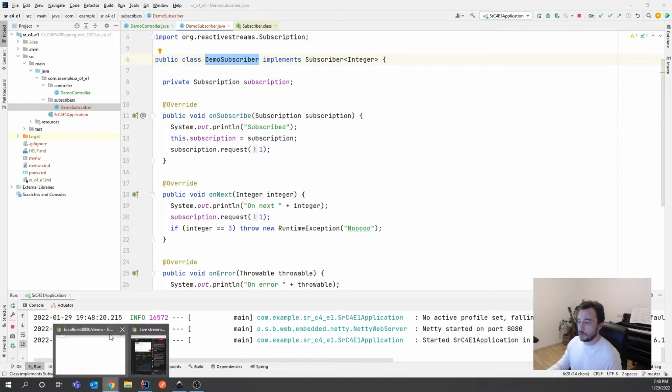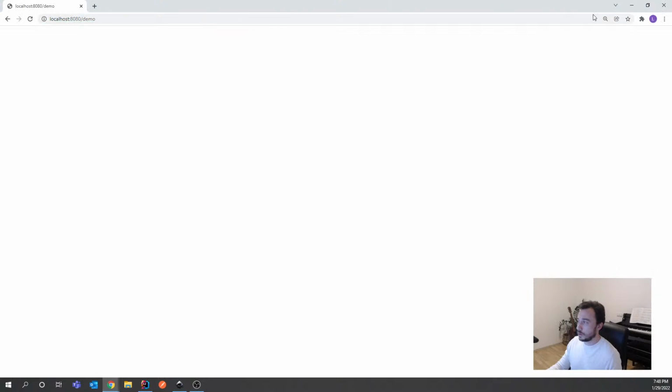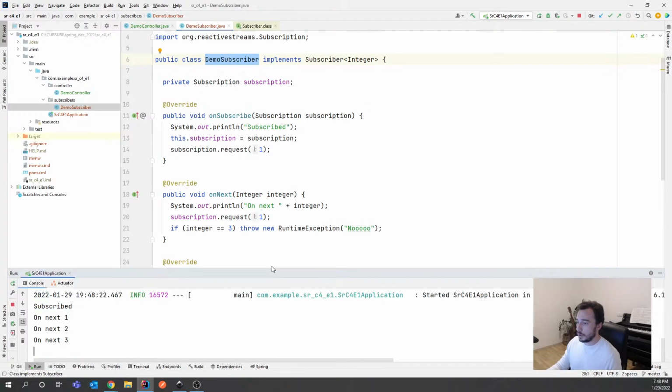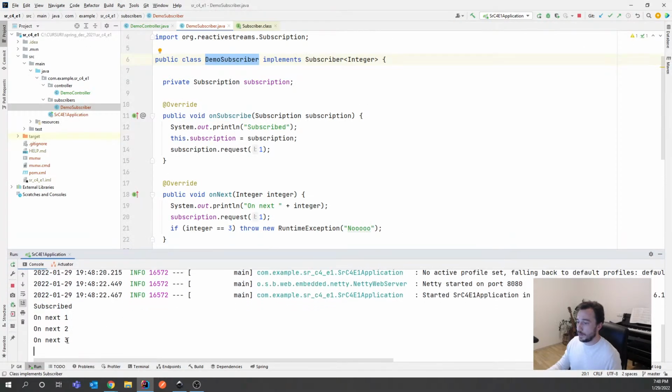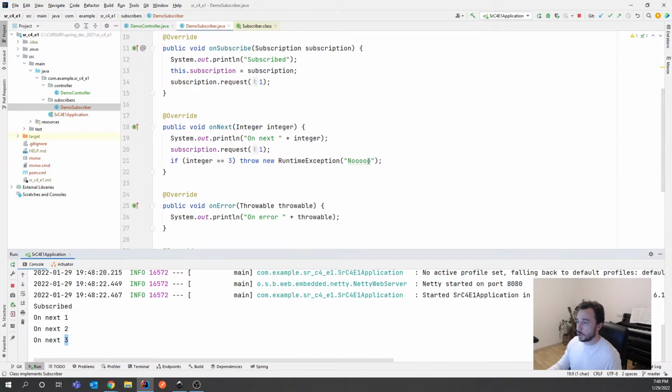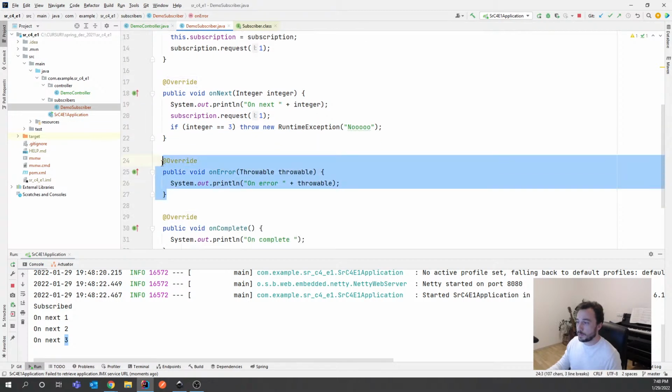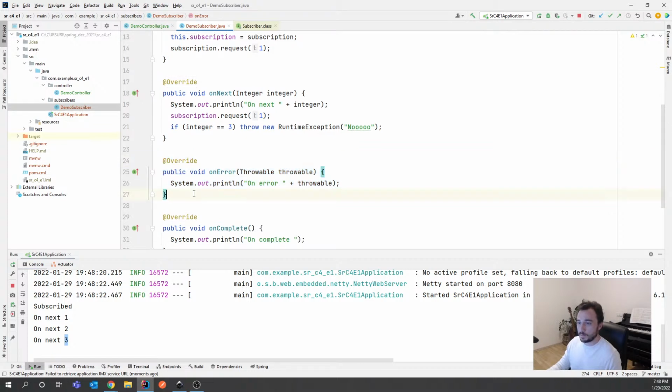So if I'm going to call the endpoint, I see the first 3. When the value reached 3, the exception was thrown, but since I didn't catch it here and I didn't manage it here on the subscriber side, you don't see anything else. So if you were expecting to get this method called, then that's not the case. But when is this method called? For any exception on the publisher side.